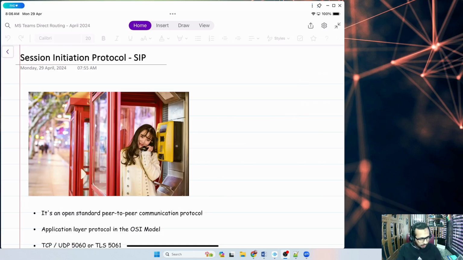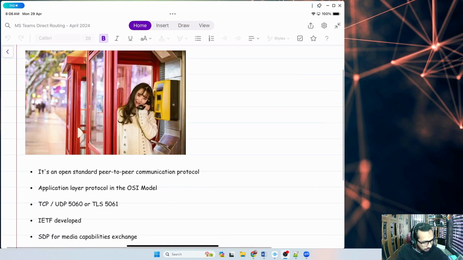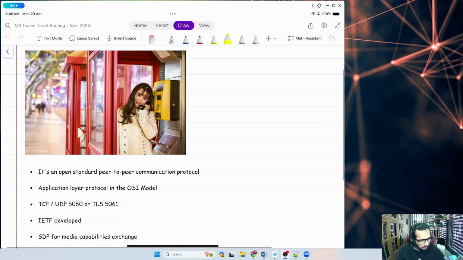So basically, SIP is a peer-to-peer communication standard. And if you think about the OSI layer, don't ask me what is the OSI layer. In the OSI layer, it works on the application layer. Most of the people will say it's on the session layer, but it's not on the session layer. It works on the application layer.